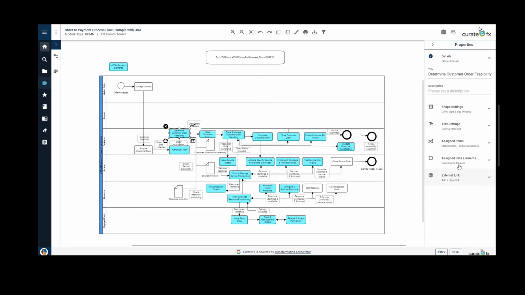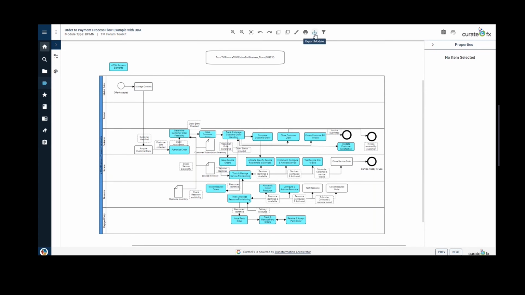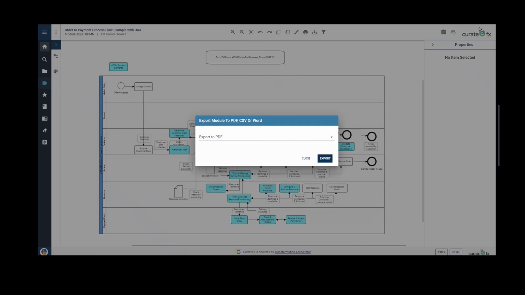Once we've completed this, we can then move to other assigned items, and we can assign stakeholders or edit the currently assigned stakeholders and products and services. And once we have all of this completed and we're finished editing our process flow, we can make use of the export. We can then export the process flow to PDF, CSV, or Word.